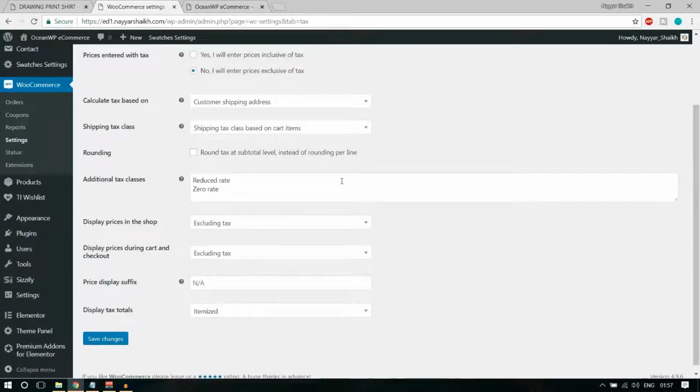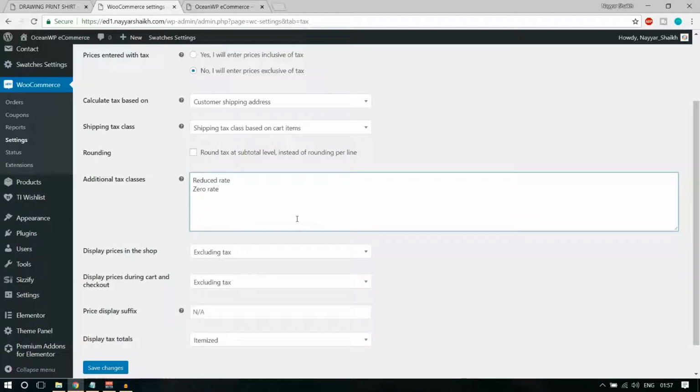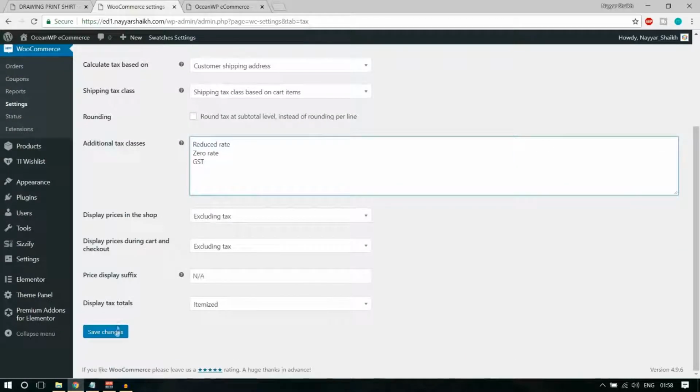Now suppose you want to add a new tax system. For example, your country is following VAT or GST or whatever it is following. You want to add that system, so you can simply follow my steps. First, we can expand this if you want. Now come to the next line, press enter and come to the next line and type in the tax name. So I'm typing in GST. This is the tax name that we follow, and click on save changes.